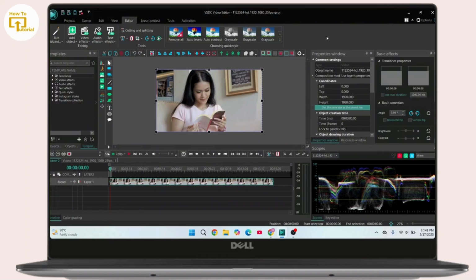First of all, open up your VSDC video editor. After that, you have to edit your project. Once you're done editing your project, if you want to export your project or video, navigate to this menu bar at the top. There's an option called Export project.